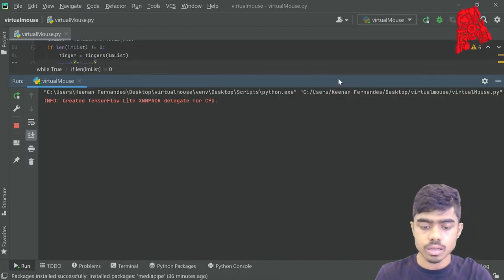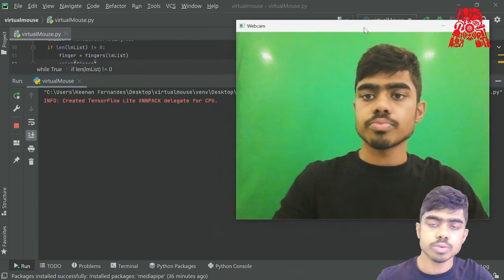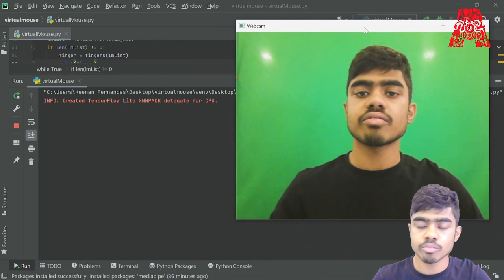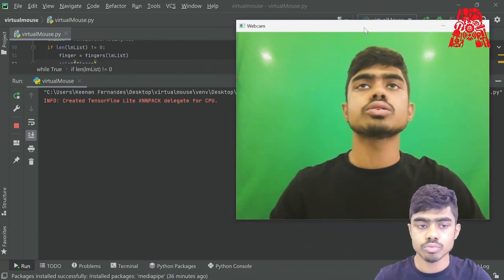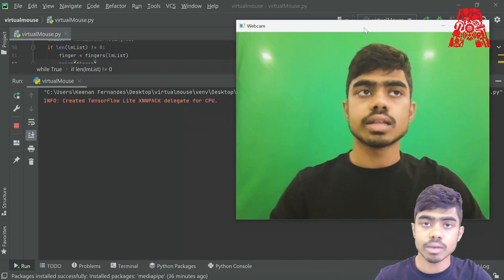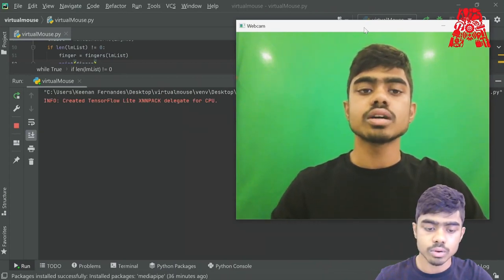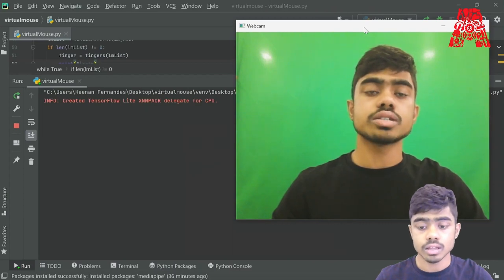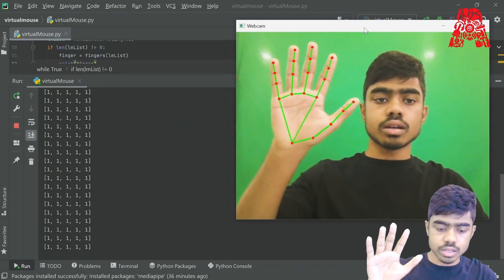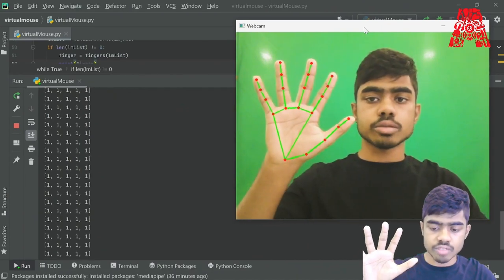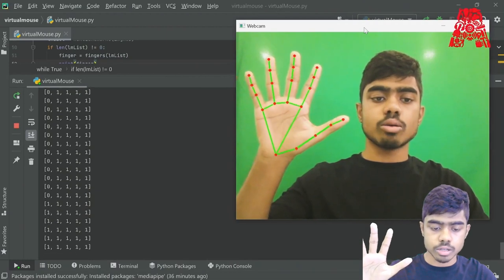And as you can see, my camera is showing up. So what will happen is once I put my fingers in the view of my webcam, it will show us the landmarks, and on the console, it will show us a bunch of ones that will indicate all my fingers are up. And as I move each of my fingers, it will change the array list. So here, as you can see, I have all ones because my fingers are up. If I close my thumb, you can see it turns to 0. And if I open it back up, it turns back to 1 again.